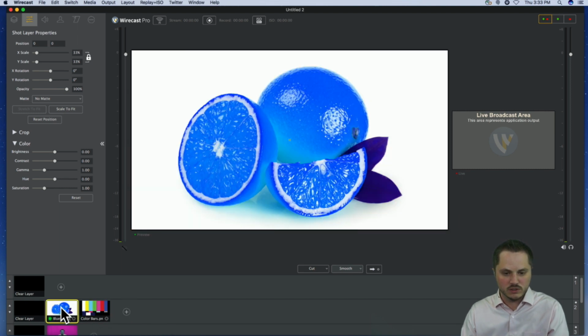Let's start with the orange. This one's fun. So you can see there that obviously we have a bit of a color balance problem, right? The orange is looking way too blue.